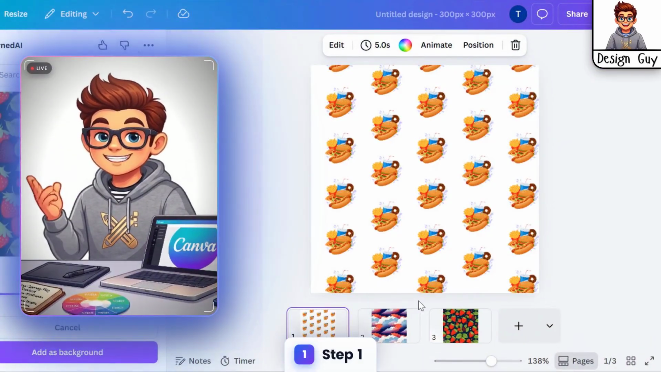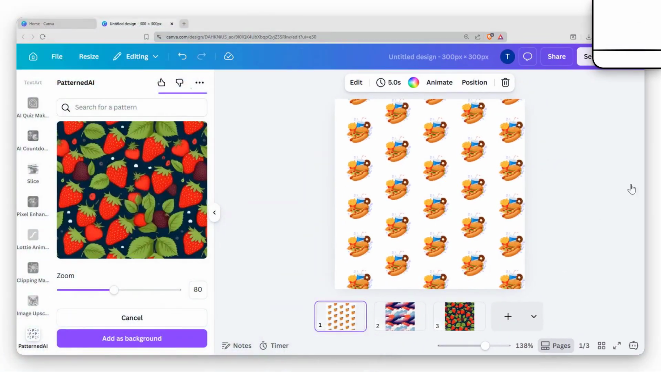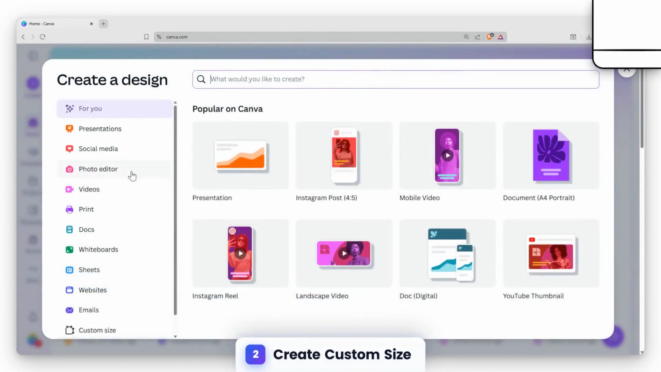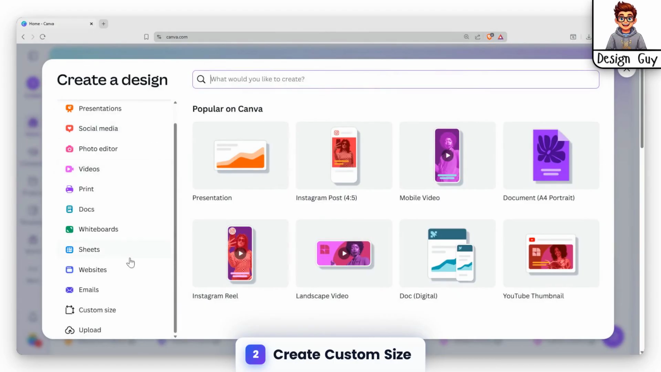Want to make seamless patterns in Canva? I'll show you exactly how it's done. Click Create, then select Custom Size. Enter 300 by 300 pixels as your desired dimensions.